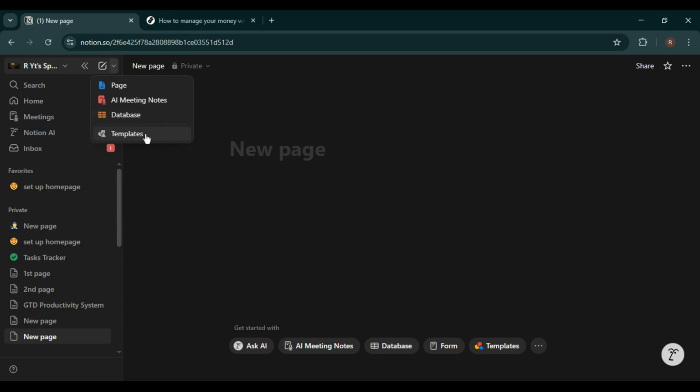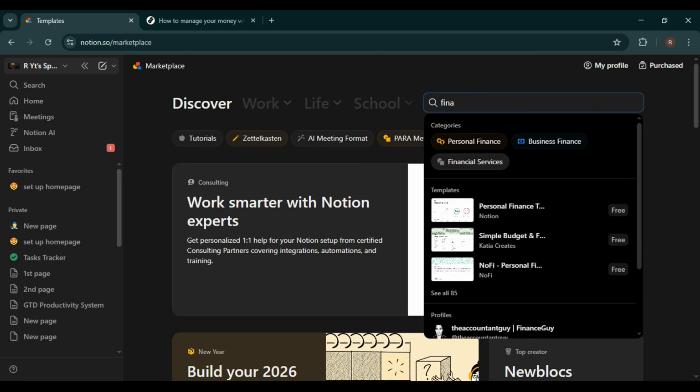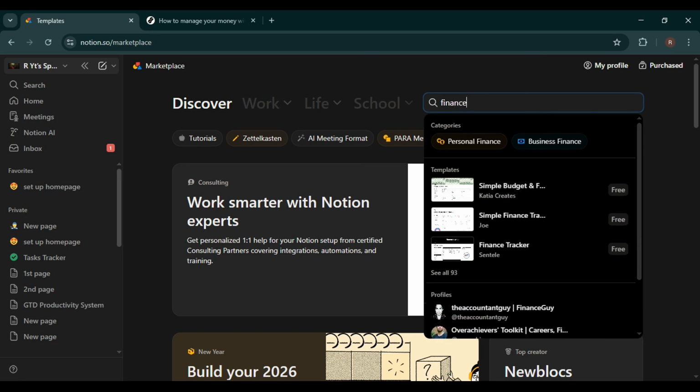From the menu that appears, click on Templates. This will take you to Notion's built-in template gallery, where you can find templates for productivity, planning, notes, and, of course, finance. Once you're in the template gallery, move your cursor to the search bar at the top. Click into the search bar and type in Finance Tracker. As you type, Notion will start showing you relevant templates related to money management and budgeting.